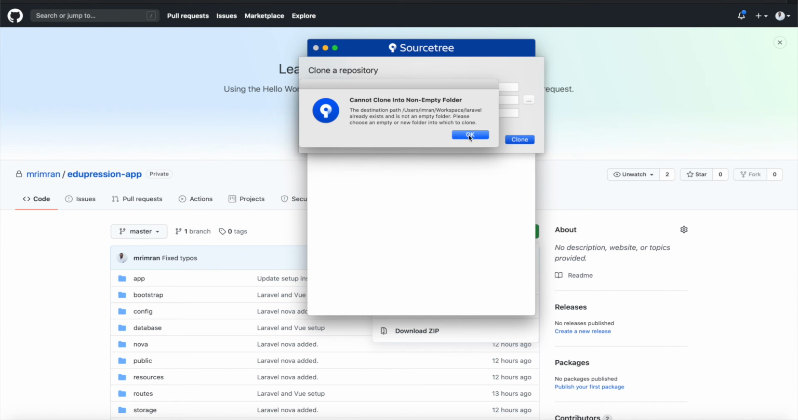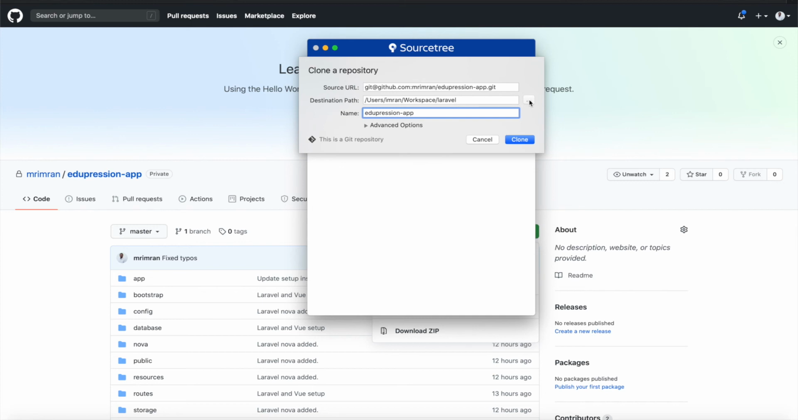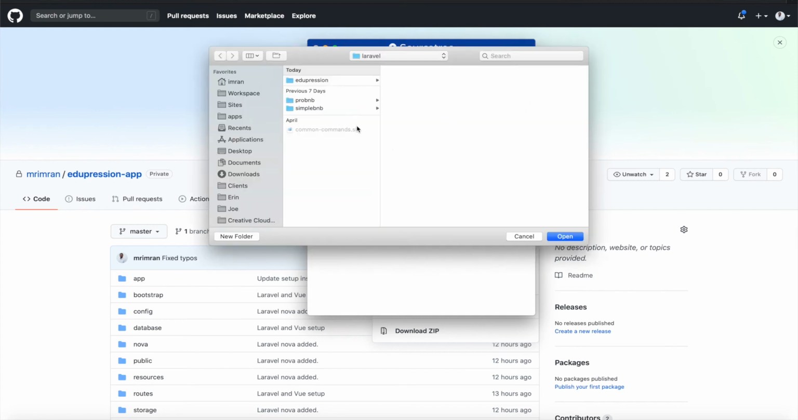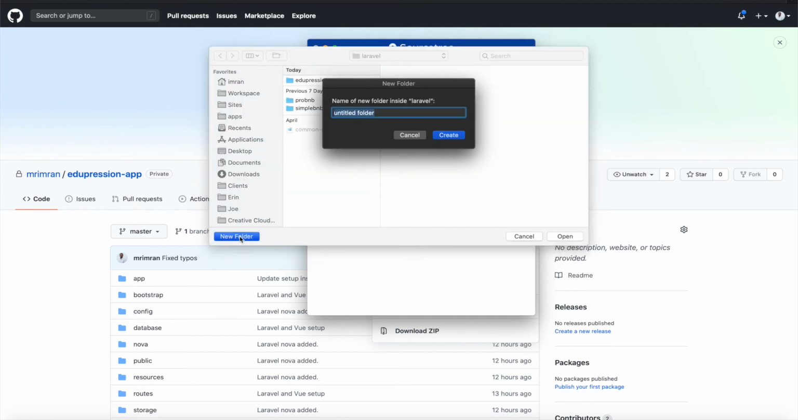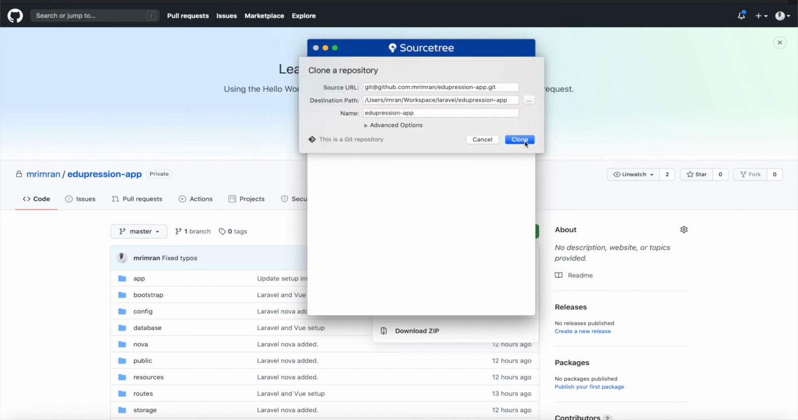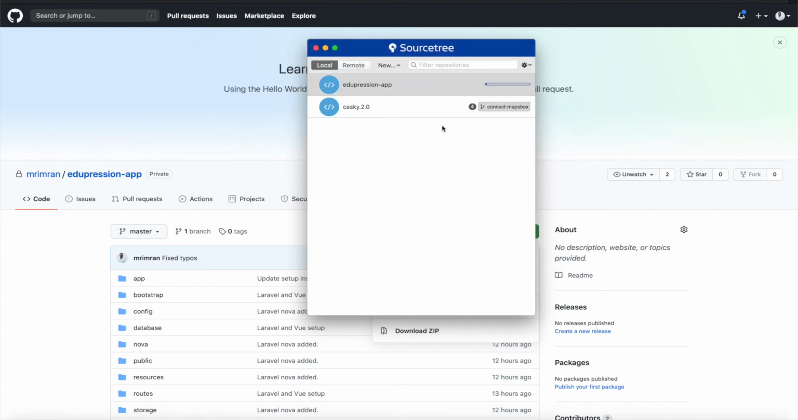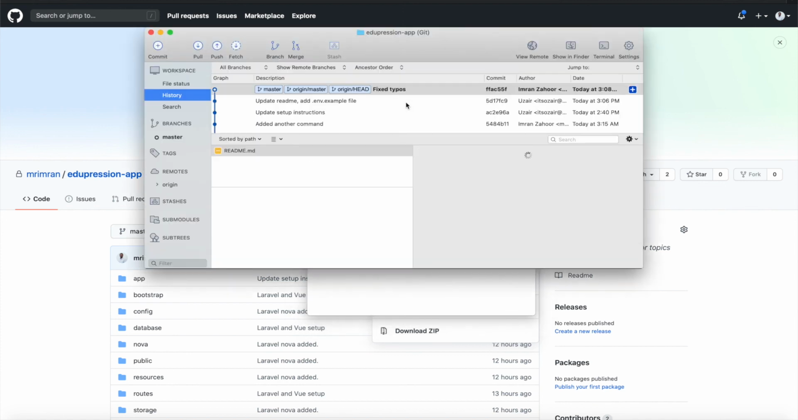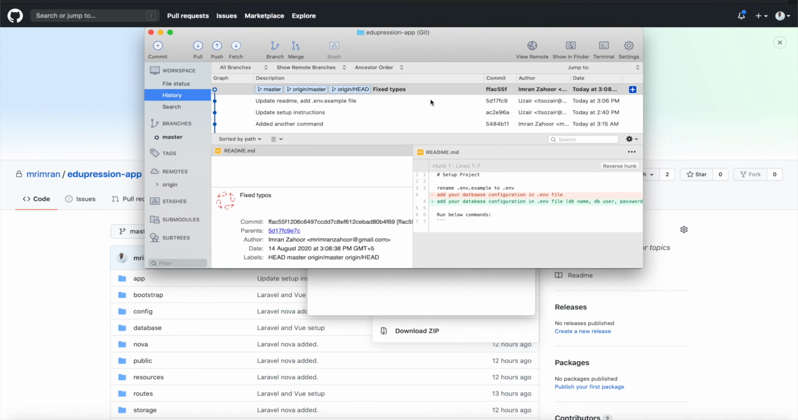Already exists. Okay. Create a new folder, edu Prussian.app. Create, open, and clone. It will take a while, and after that we can easily work with it.